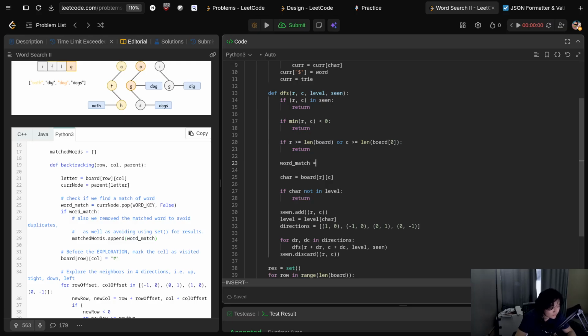Right. So level dot pop, pop, remove it. Why do we remove? I don't want to remove it though. We also remove the matched word to avoid duplicates. Oh, okay. Fair. Okay, that's actually pretty fair.